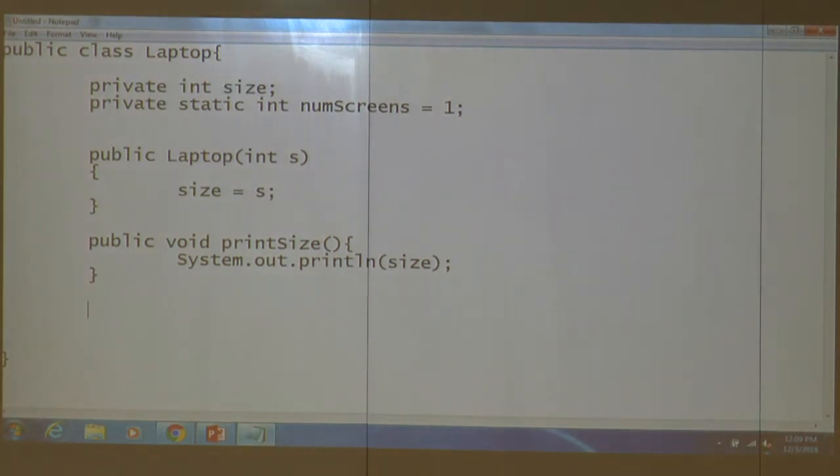But now let's say we don't necessarily want to just print out the size once. Maybe we're going to need to print it out a variable number of times, depending on where the user is in the program. So then we would want to overload the print size method to allow a user to specify how many times they want to print it out. It'd still be public void, and still the same name, print size, but now something in the parameters needs to be different. So maybe we could take in some sort of counter, like int counter, that's going to tell us how many times we want to print out the size of our laptop.